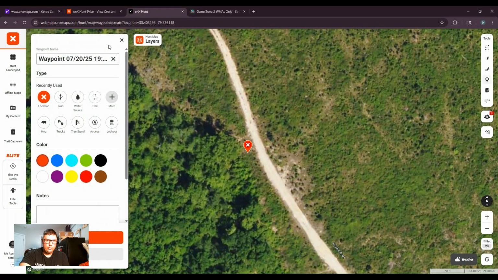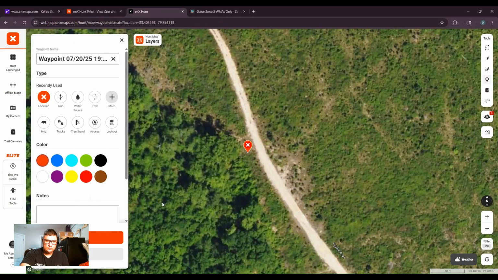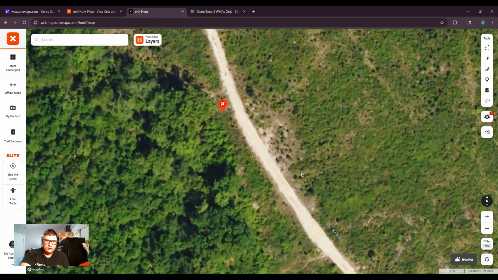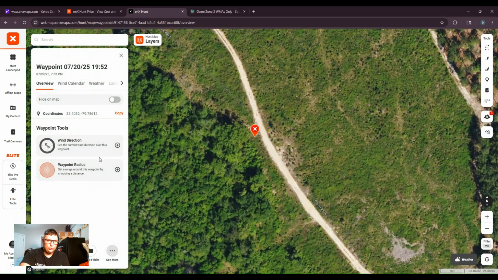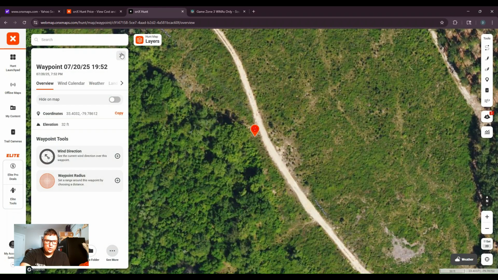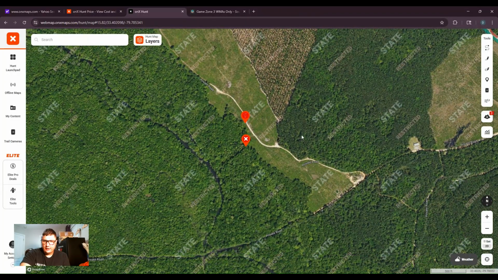So I'm going to add a waypoint. I'm going to add a waypoint right there. And let's just assume at some point I figure out that there's a little trailhead right here and that I'm going to use this trailhead to get into these trees here. I would mark it as a trail. Cool. So this is the first spot I want to check out.